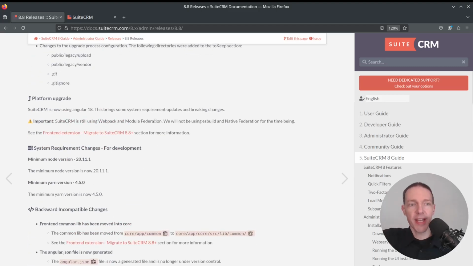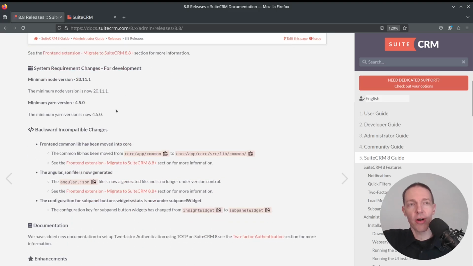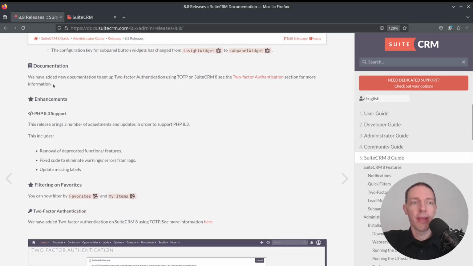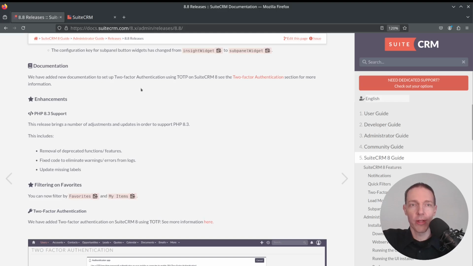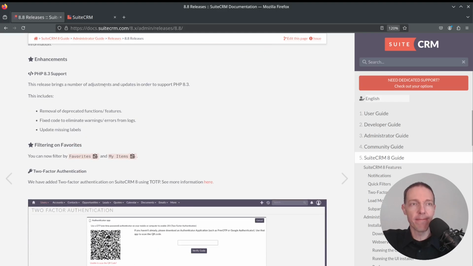Then a lot of technical stuff, so platform upgrade, system requirement changes, and so on, but it's all for development. If you develop, you would go into depth into those details. If you're just on the business side of things, don't worry about it, you can skip it for now. This one here, we skip as well, because we will get to this in just a bit.